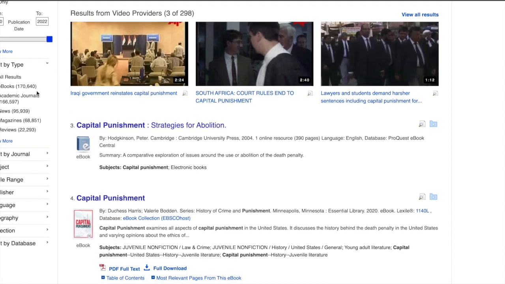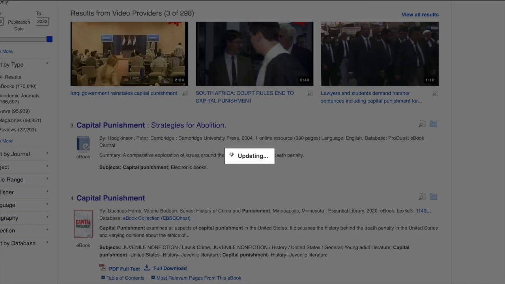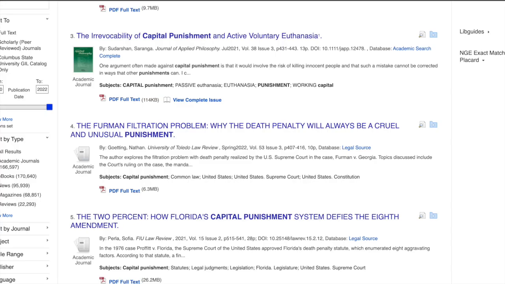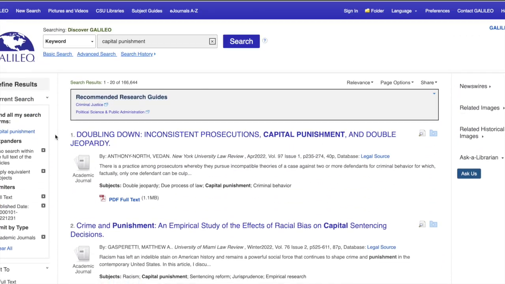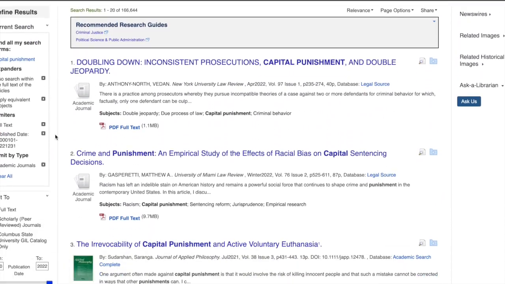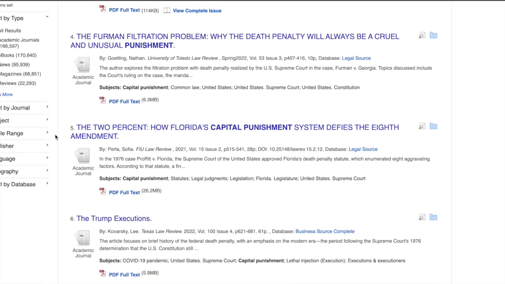Then limit by type is a really helpful tool as well, because if you're just looking for one type of source of information, you can just click on academic journals and look at only the academic journals. Or if you're looking for more general books published about capital punishment, you can click on ebooks, or a combination of all of them. For the sake of this example, we're just going to use academic journals. So now we're at 166,000, which is way less than what we started with.